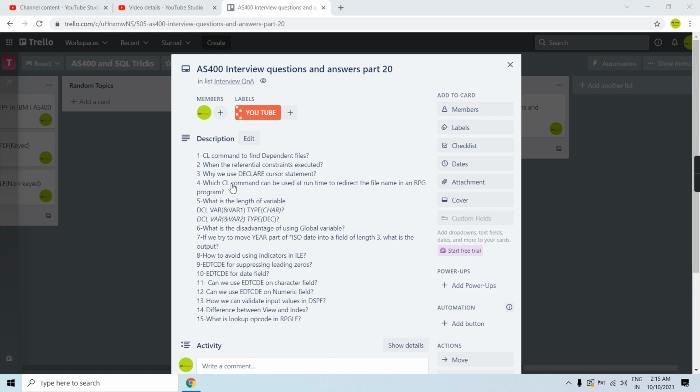The third question is why we use the declare cursor statement. As we all know, for any cursor, the first thing is to declare that cursor, then open that cursor, then fetch from the cursor, and then fetch next from the cursor, and then close that cursor. So declare cursor is a statement which is the first point for declaring a cursor. It means we are defining a cursor, we are giving it a name, and we are specifying what all records are to be fetched. So this declare cursor statement defines the cursor name and also specifies what records have to be fetched.